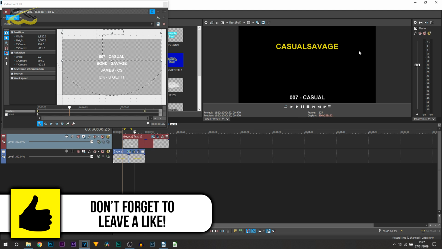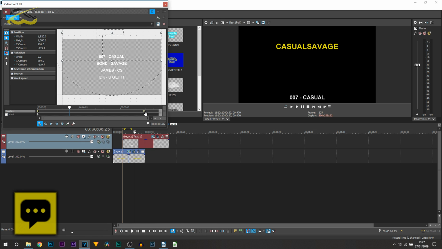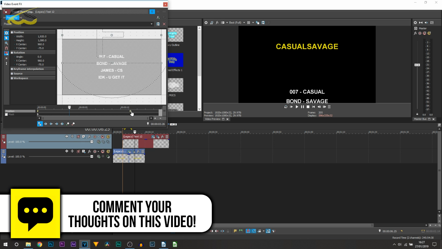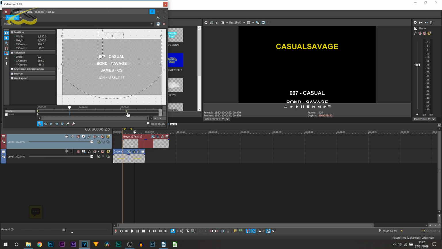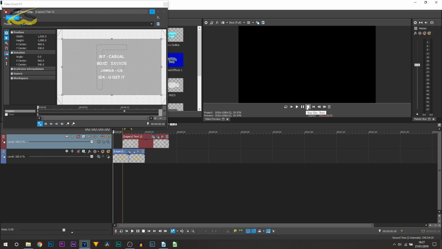Now of course, if this gap here is too big for you, all you need to do is bring back that keyframe just a little bit. As you can see, you can then adjust the gap between the text. So I'll play it through. And that gap is now shortened.